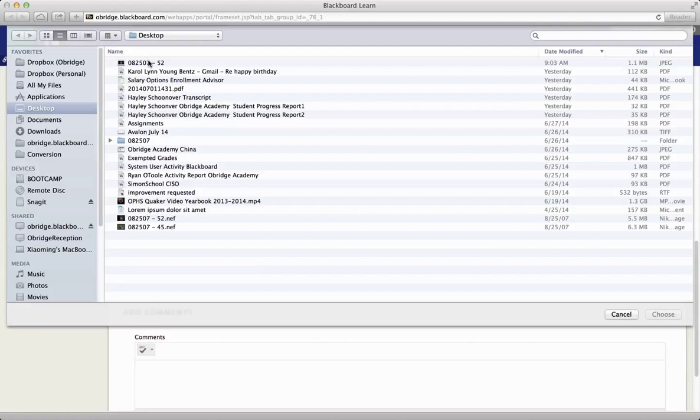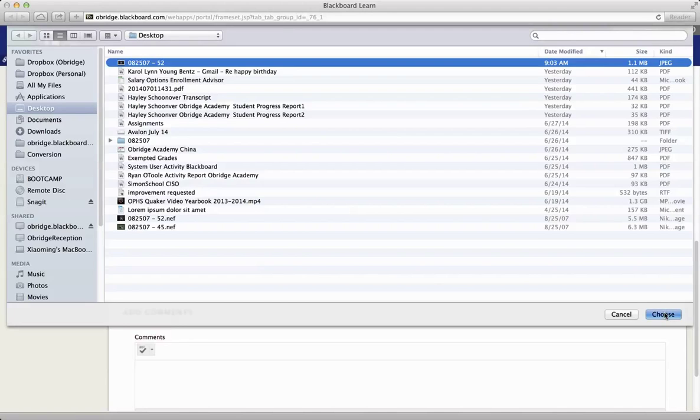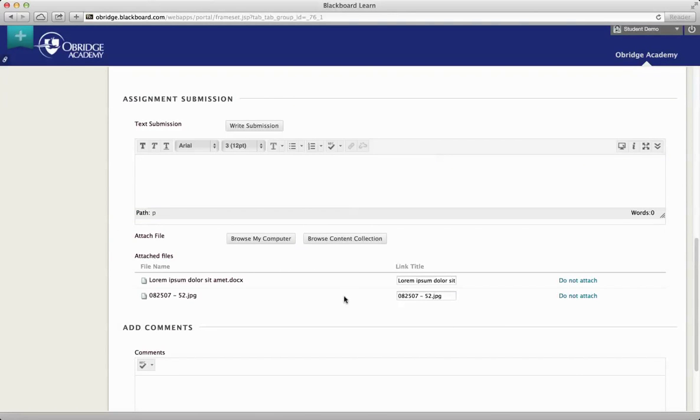So for example, I can pick another item here and click Choose, and now I have two items that have been attached to this particular assignment. And so I can pick a variety of different documents and send them into the teacher. And when I attach multiple documents, they all get sent in to the teacher. So I don't have to combine them like I used to have to with the old iStudy system. I can just attach multiple documents and send them all into the teacher.